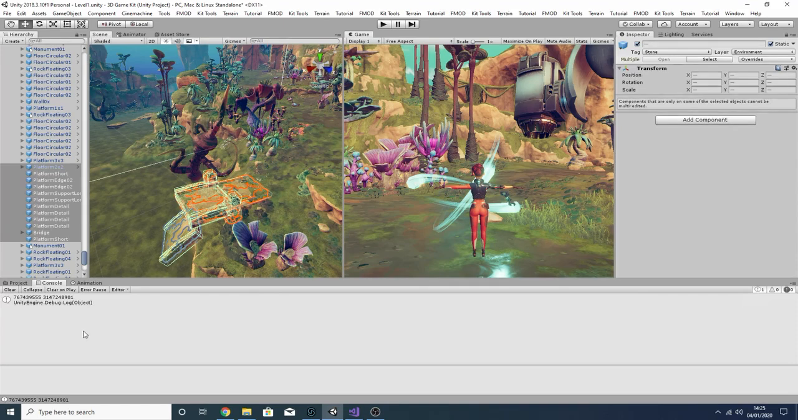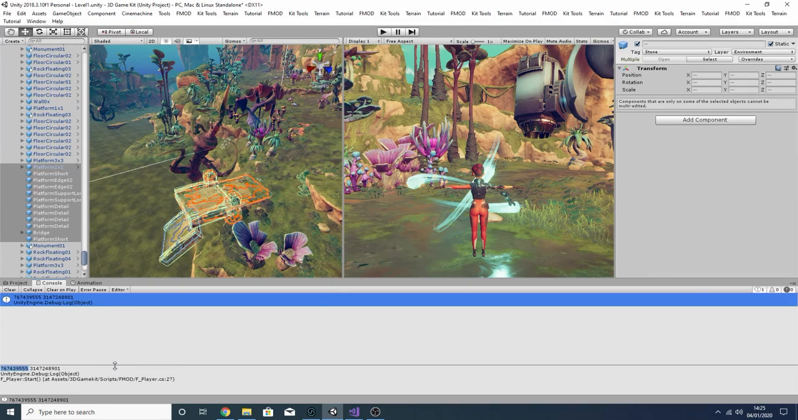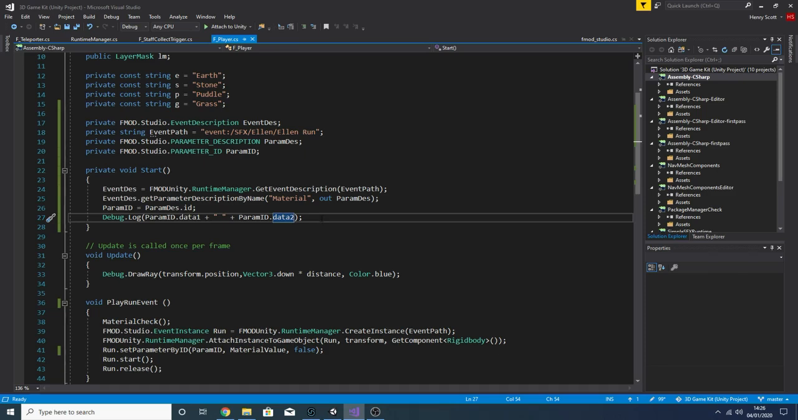Now that we know our ID, we can make our script a little bit cleaner. If we know the ID of the parameter we're after, then we don't need to access it by using a parameter description and event description variable. So what we're going to do is select our debug message and then highlight and copy data1 with Control C. Next, we're going to remove both the Debug.Log function and the line where we set parameter ID to our parameter description's ID variable, which are these two lines here.